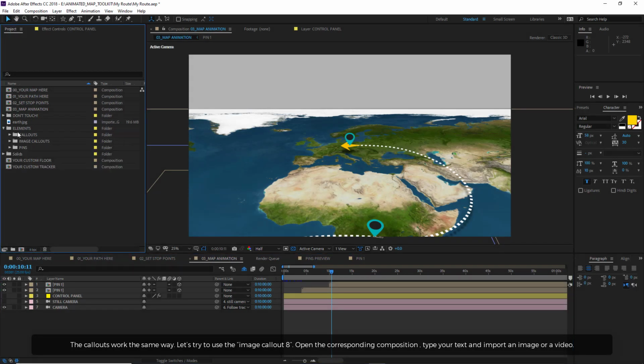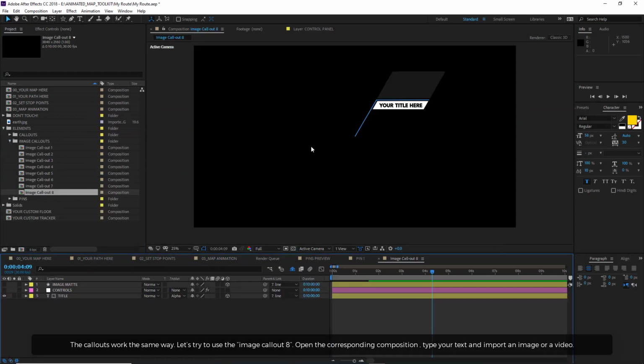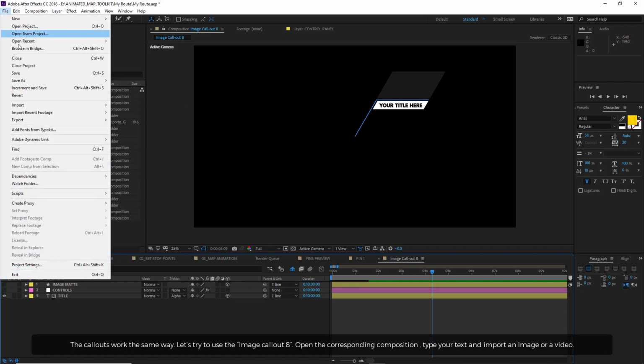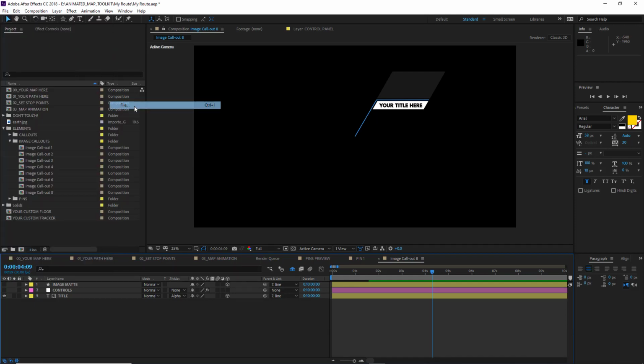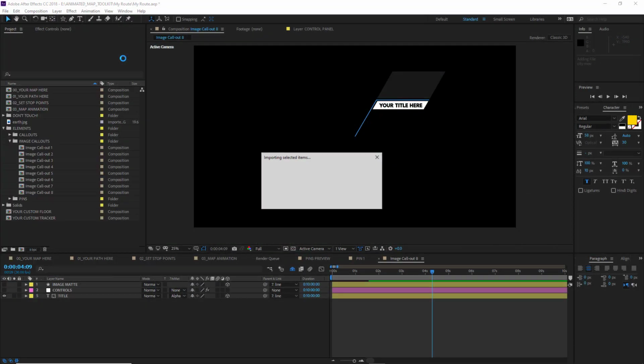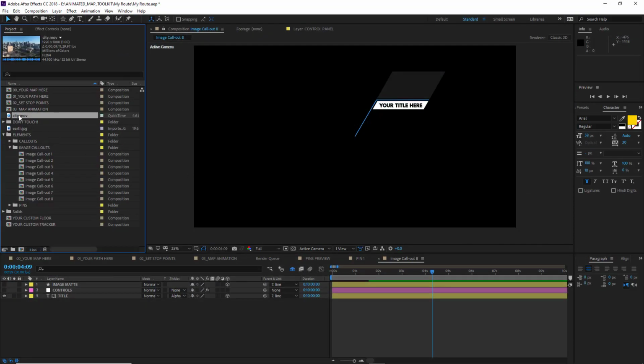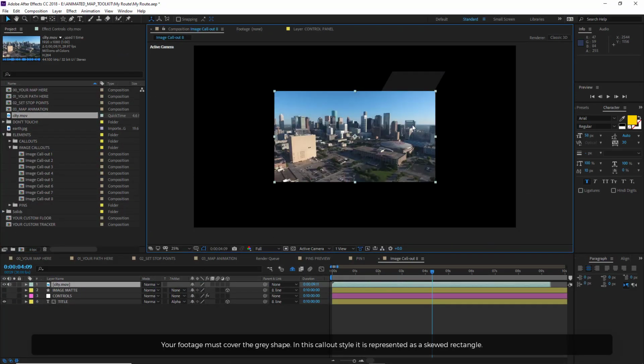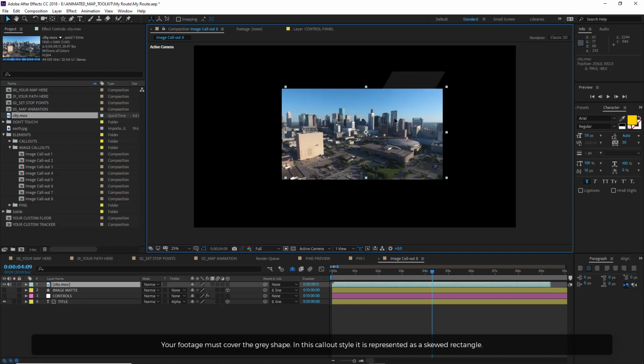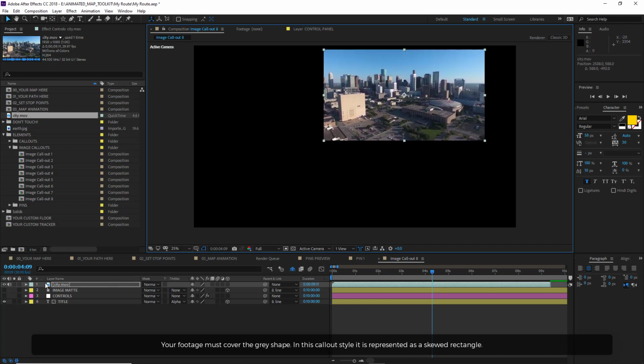The callouts work the same way. Let's try to use the Image Callout 8. Open the corresponding composition. Type your text and import an image or a video. Your footage must cover the gray shape. In this callout style, it is represented as a skewed rectangle.